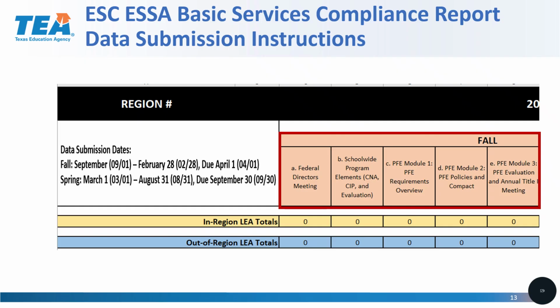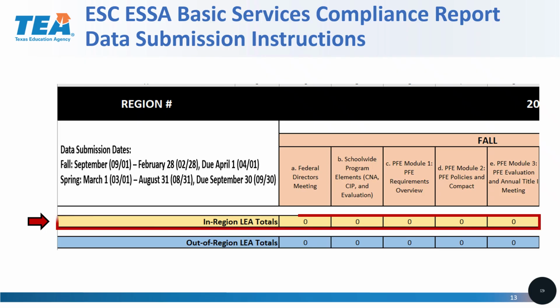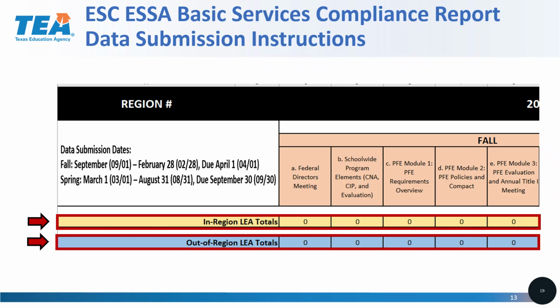In the following slides, we will make reference to the region LEA numbers to be reported for both in-region LEAs and out-of-region LEAs. Please note all data submitted are subject to audit, and the spreadsheet and documentation for trainings may be requested by TEA at any time. Make sure to maintain this documentation locally.